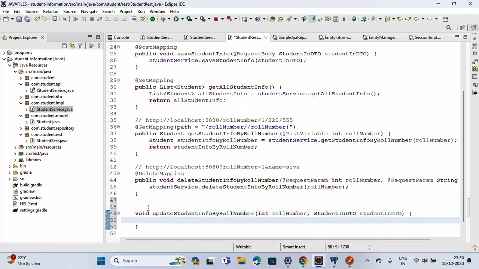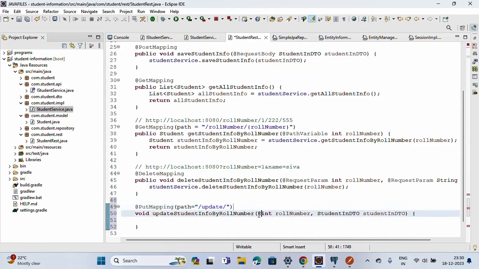Okay. So what is the method type? It is the PutMapping. So PutMapping, right? So what is the path we want to give it? So slash update slash, and we are going to pass a path variable. Okay, if it is a path variable, we need to mention this value in the path, in the curly braces. We are going to mention this one.